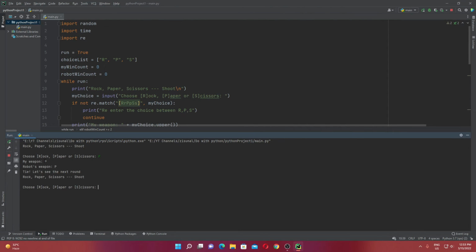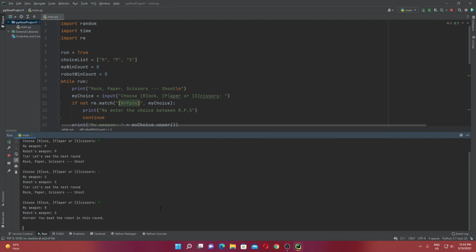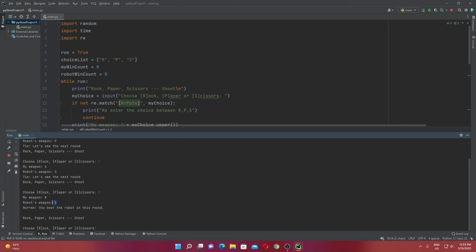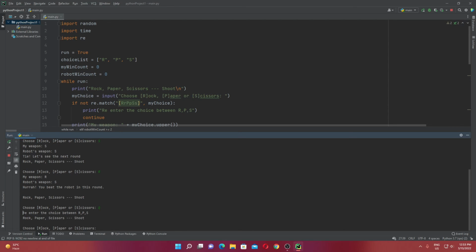I am taking paper, robot also took paper, so the game is a tie. Now I am taking scissors, again a tie. I am taking rock, and the robot took scissors, so I won this round. Before going to the next round, let's test with a wrong letter here. I am using Q. It is telling me to re-enter the choice between R, P, S.